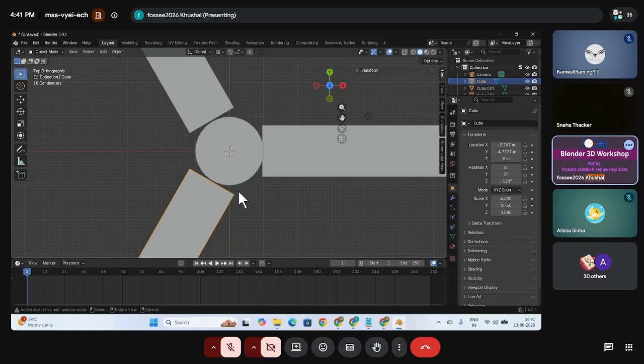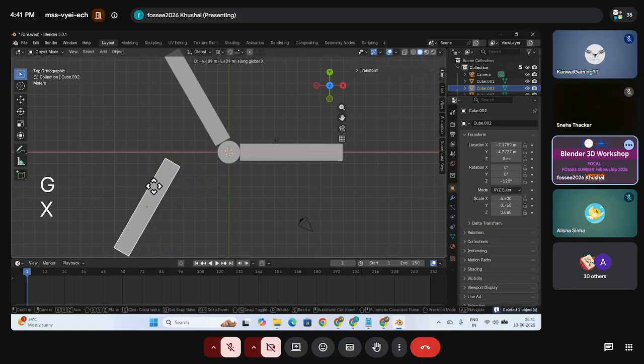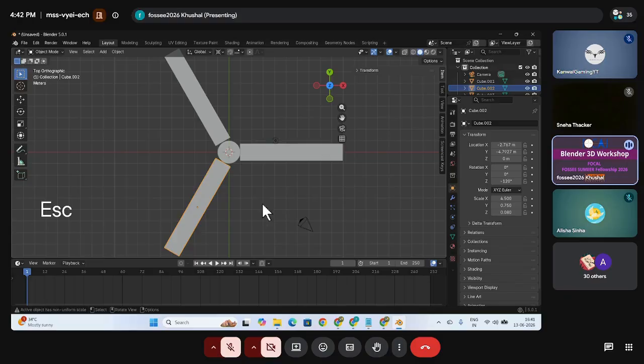Okay, so let me zoom out. Now first I will try to move it in the X direction. So I selected this one, G, X. Now you see, this is extra G, X. So you can see I can move like this, but I don't want to move like this. I want to move in this way.